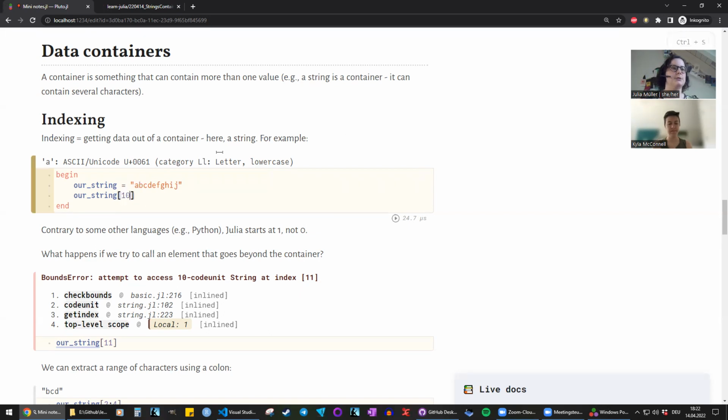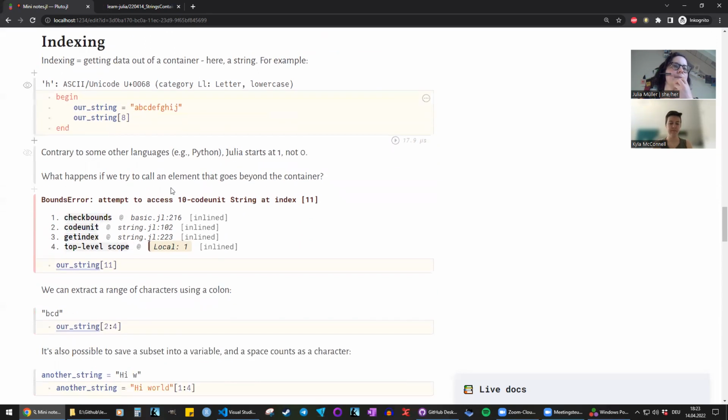Okay, so we could also do 10, run that again. Now we have J, right? We could put any number in here from 1 to 10, and you can see it pulls out 1 character, and it gives us this whole definition or description of the character. And I'll show you a way to get rid of that if you don't want that later on. But for the moment, it pulls out 1 character from our container, from our string. And it starts at 1, which is, I think, more intuitive than 0.